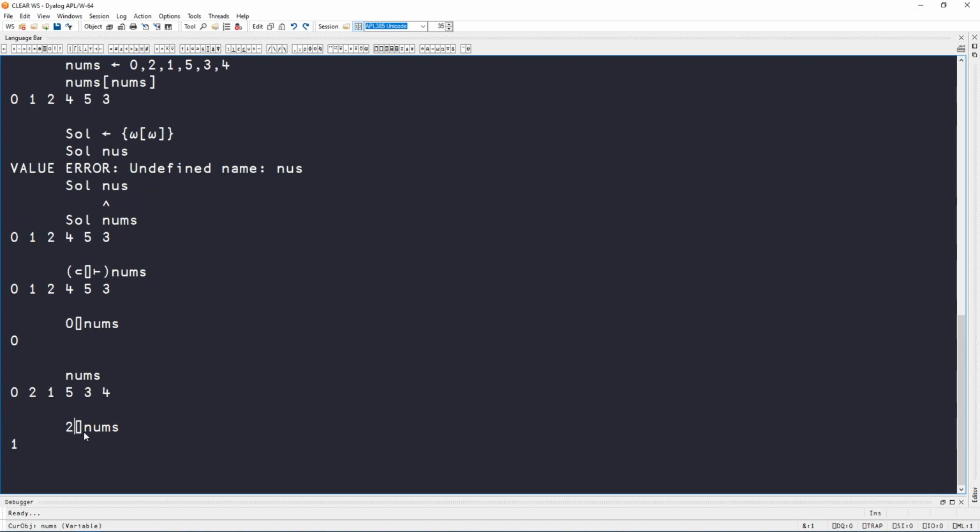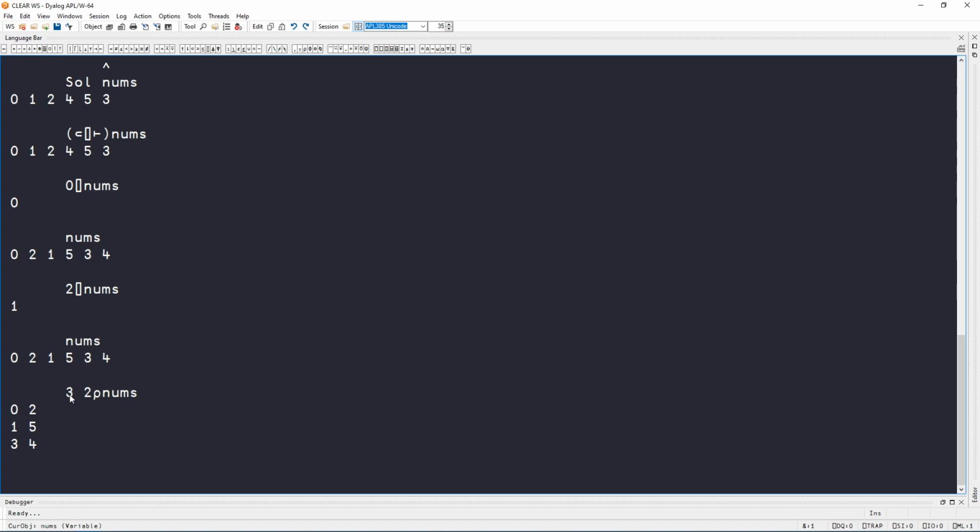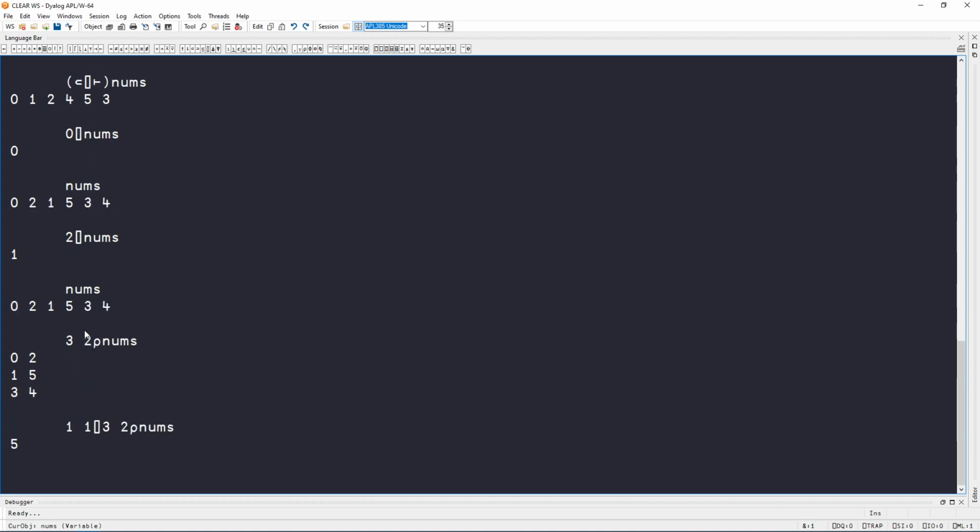Now, this nums is a single vector, right? It's a simple vector, but I can make it a matrix. So let's see. If I reshape it like this, now I have a matrix, and I can still use the index primitive to access elements over here. So if I wanted to reach 5, for example, that's on the row number 1 and column number 1. So I can type 1, 1.